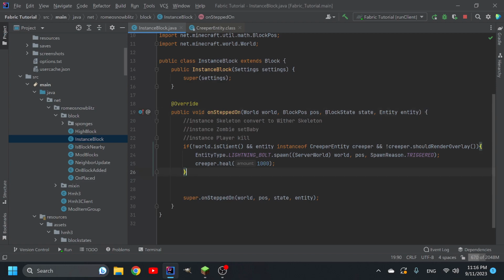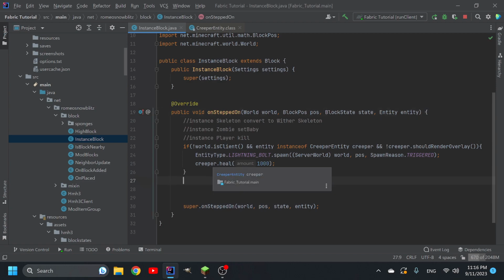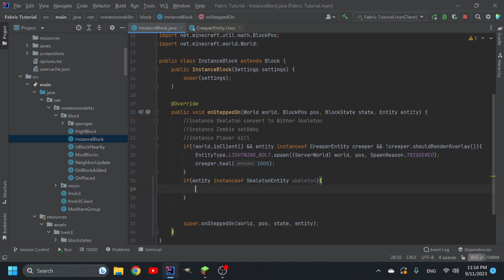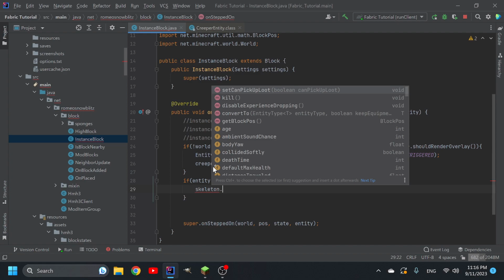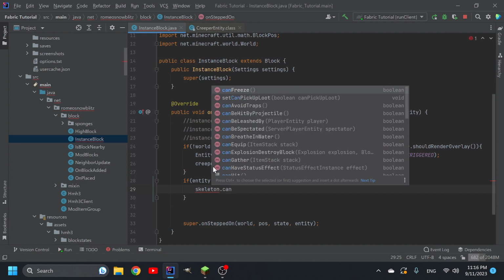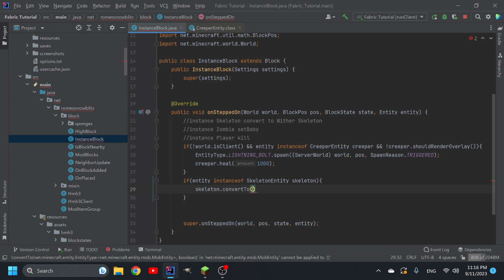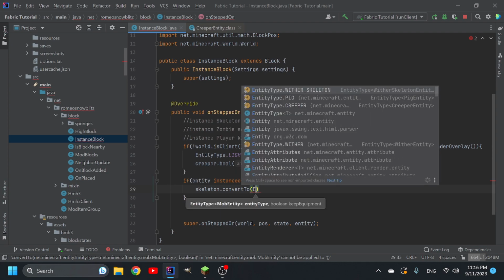The second one, like I said, is going to be easier. If I say if, and then I can say entity, instance of, and then we'll say skeleton entity skeleton, then we can do skeleton dot can convert. Hold on, convert to, that's what it's called. And it says it wants an entity type, mob entity type. Don't get intimidated when you see the entity type and it's got the little brackets and it's like, oh, what does this all mean? Just type in entity type, and you can type whatever entity you want.